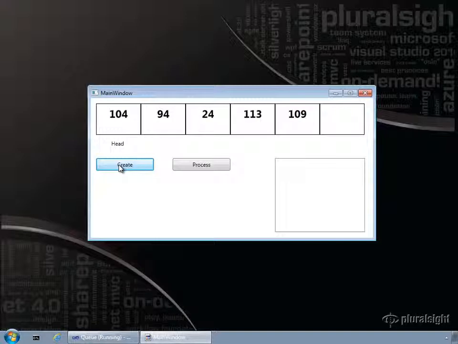Now, I'm going to have you imagine that these items are some unit of work. These are messages or commands coming in from some process. The first command is 104, and then eventually we pick up process and we execute 104, and we can see what we just did here. Now we can execute the next values, 94 and 24.